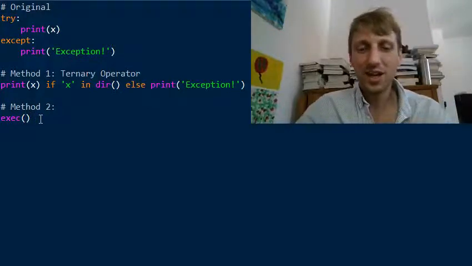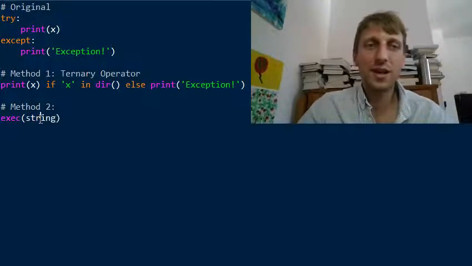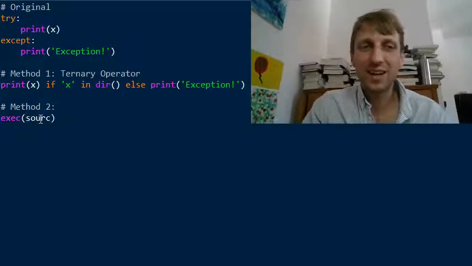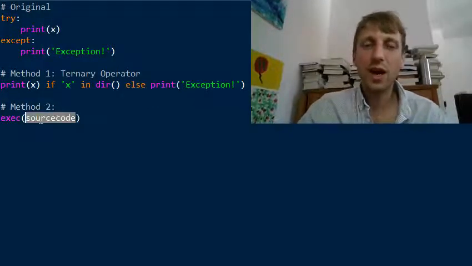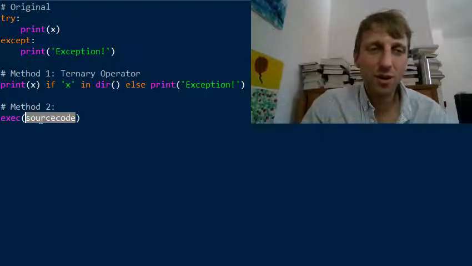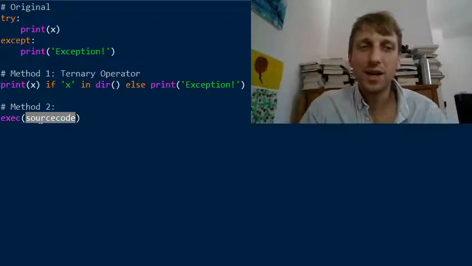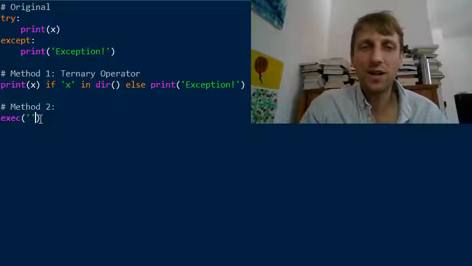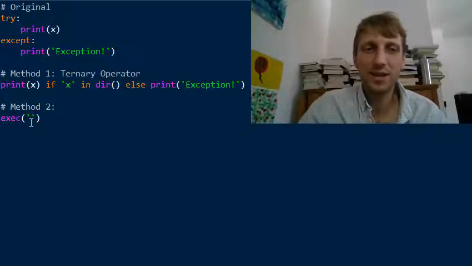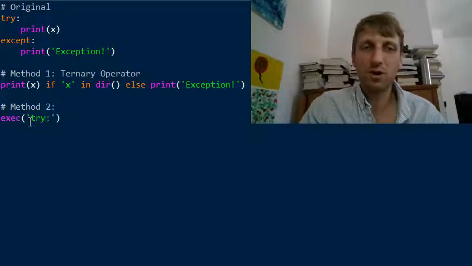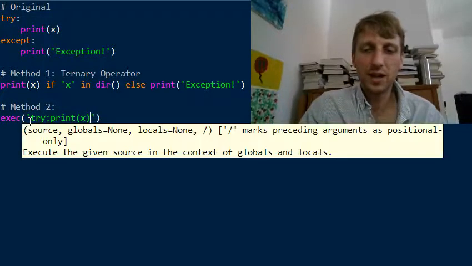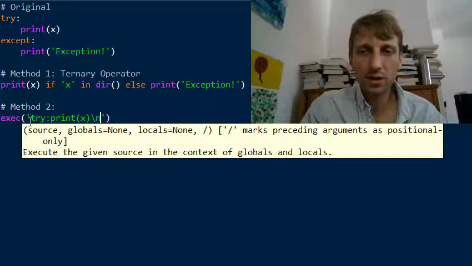The exec function takes a string value, interprets this string as source code, and then just runs the source code. So it's easy. You can express any multi-line statement in a single line of code by just using the newline character. So now we just have to define the try except statement in a single line of code. We can call try, so we print x, then we have a newline using the newline character, then we have the except statement, and we print exception.